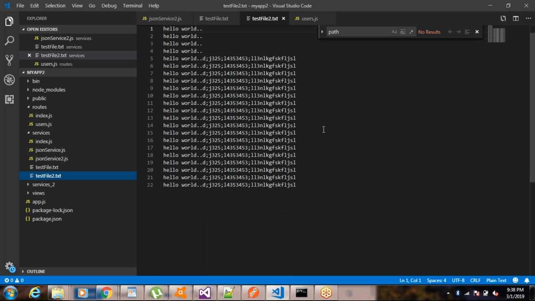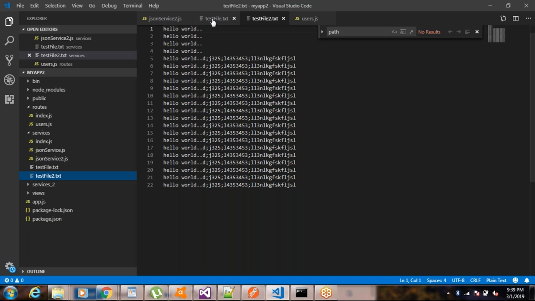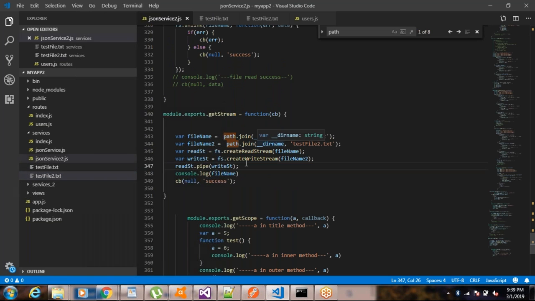The exact use of streams you can feel when the file size is very big, around 500 MB, 600 MB, 1 GB. At that time, it would be happening in a fraction of a second. It won't sit in memory. It will directly write into the writable stream. So simply what we need to do is create one read stream and one write stream, and we can pipe them together.